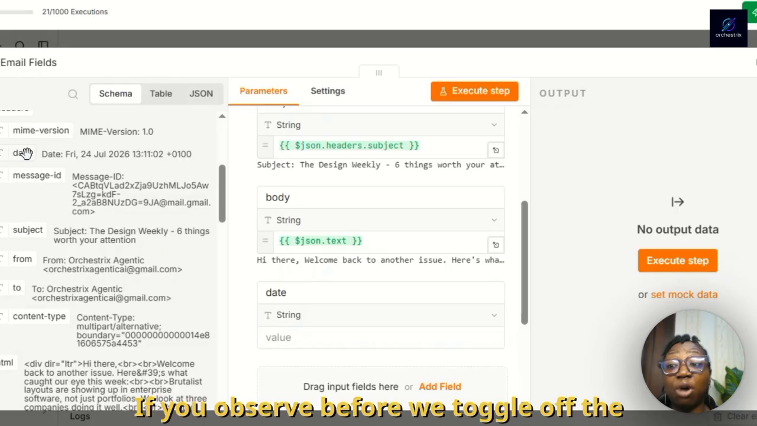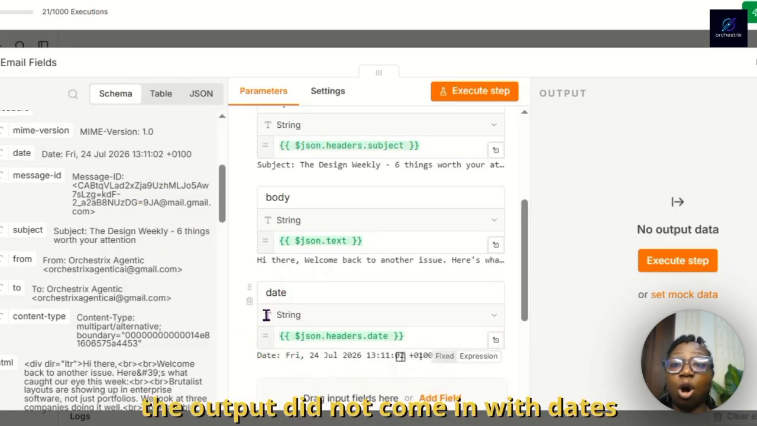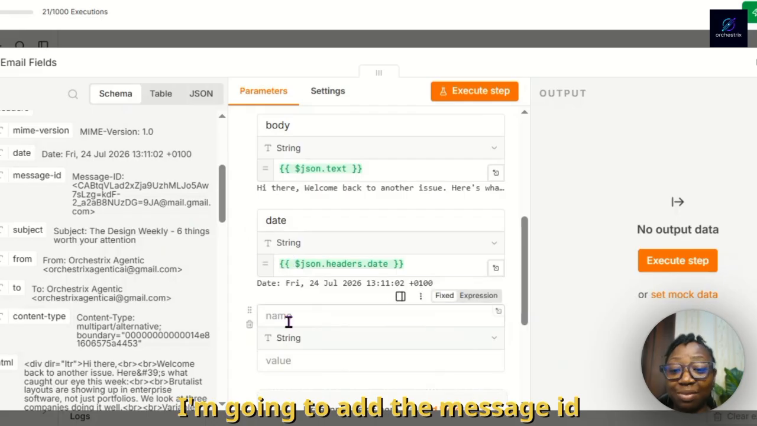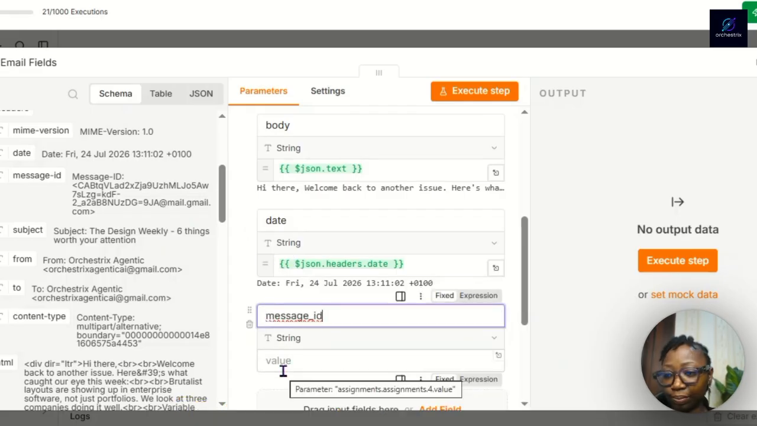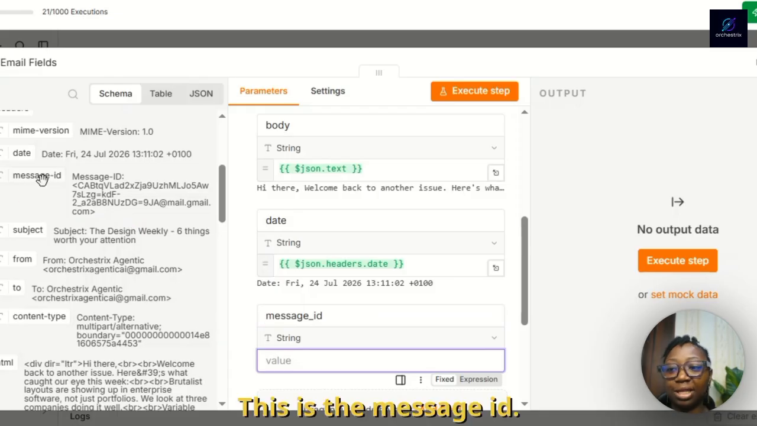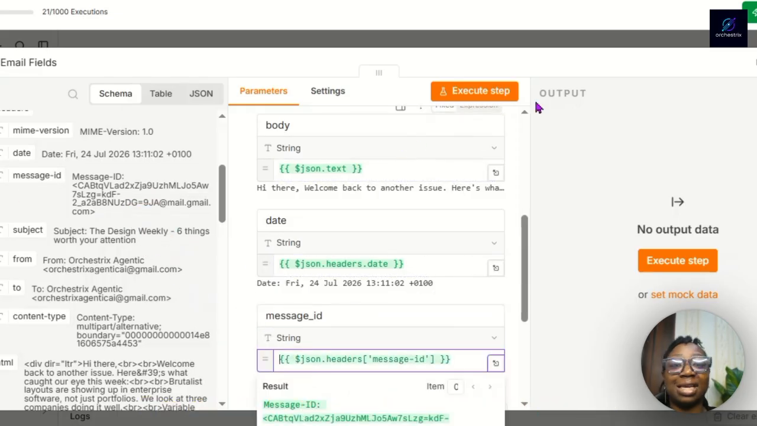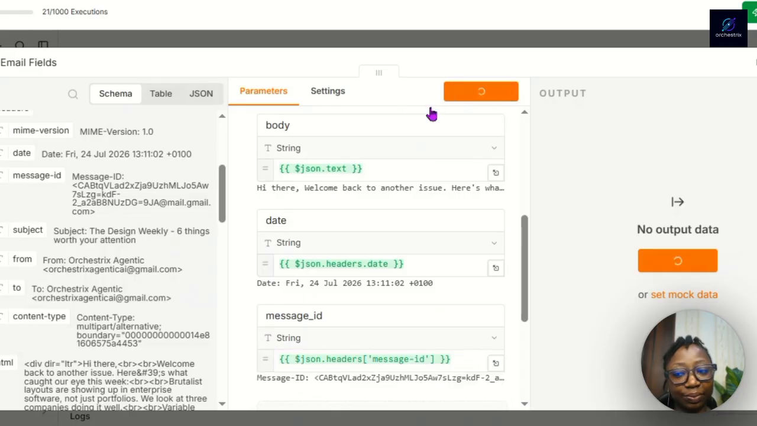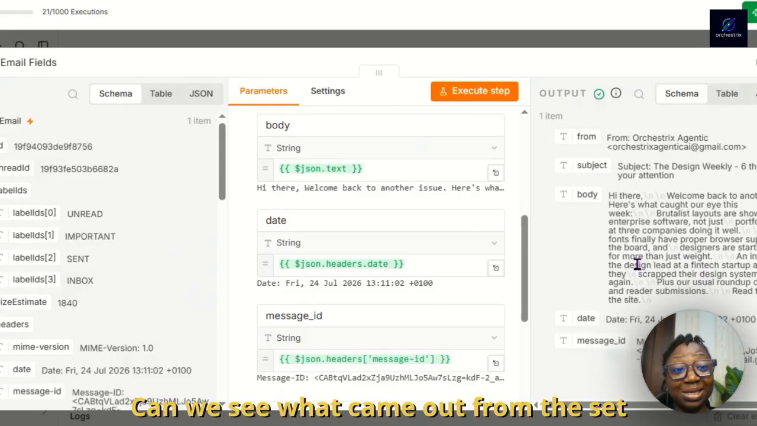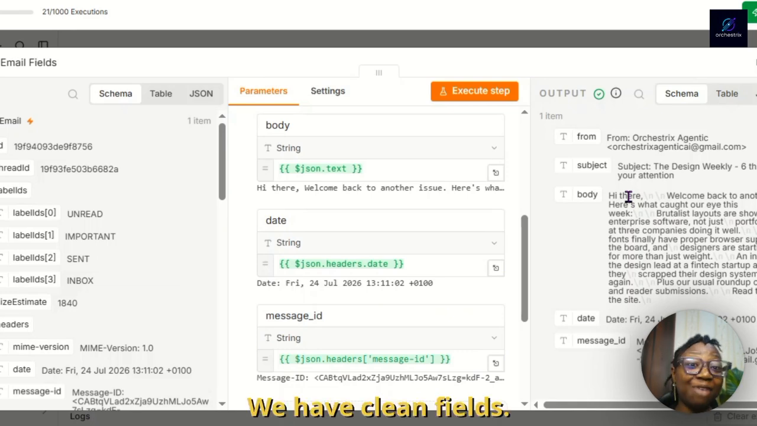If you observe, before we toggled off the simplify button, the output did not come in with the date. Lastly, I'm going to add the message ID. This is the message ID. I'm going to map it here. Now, I'm going to run it so you can see the data. Can we see what came out from the set node? We have 5 fields.